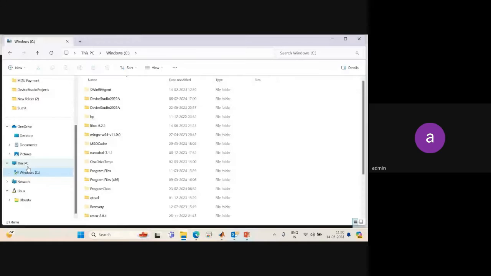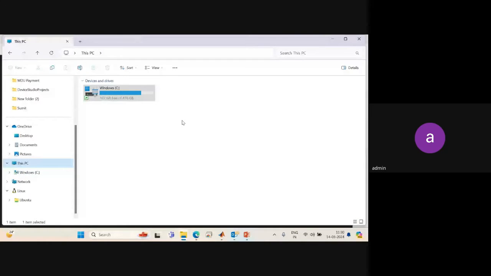So as you know, the software is installed in C drive. Everybody may have installed in C drive. Wherever the location you have installed, that is not a problem. You can go to the particular folder.